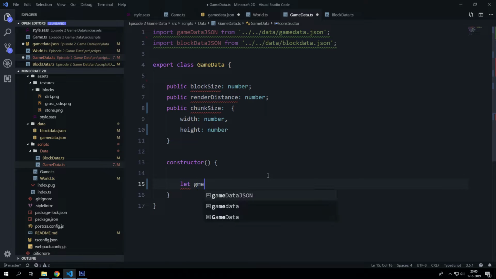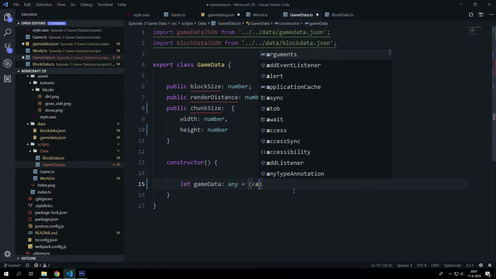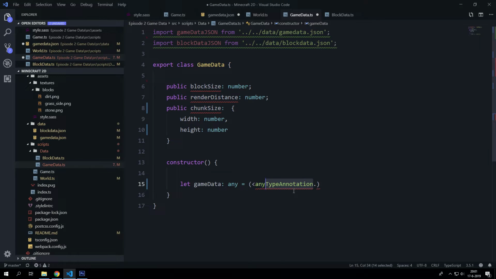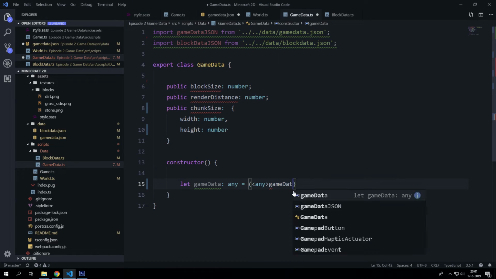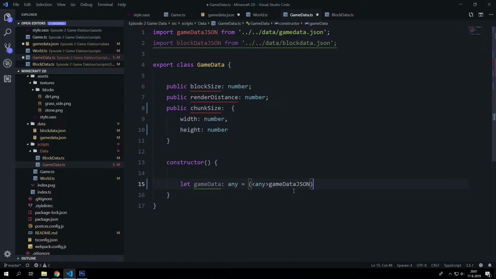So we can say let game data equal any, because JSON can be literally every object format, right? Instead of the chunk size, where we know that it contains the properties width and height, we could say here it contains a block size, a render distance, stuff like that. But that's not going to be really dynamic, right? We'll just say that it contains every possibility, right? Okay, so let me just say game data JSON right there.